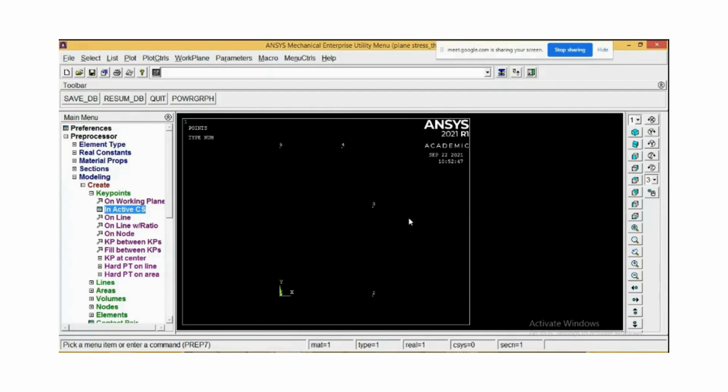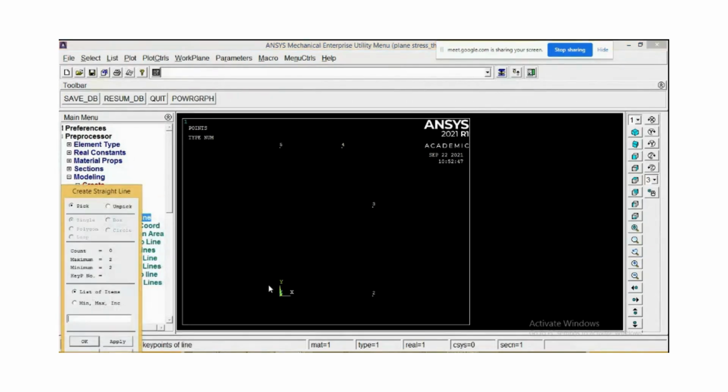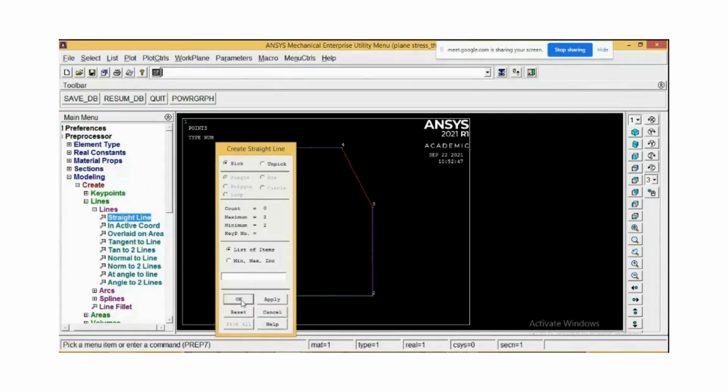Right? 1, 2, 3, 4, 5. Five key points will be there. So now I will create lines, straight lines: 1 to 2, 2 to 3, 3 to 4, 4 to 5, 5 to 1. Obviously, I have given this as random. You can again consider a different nature of the cross section.